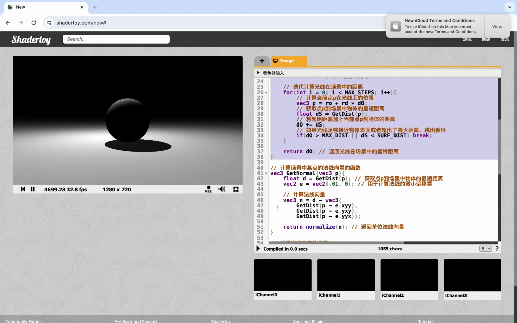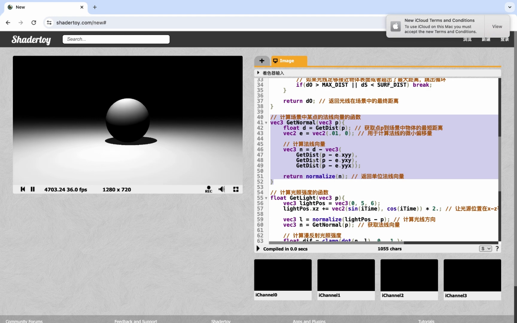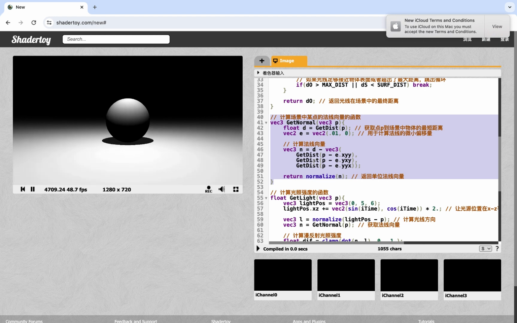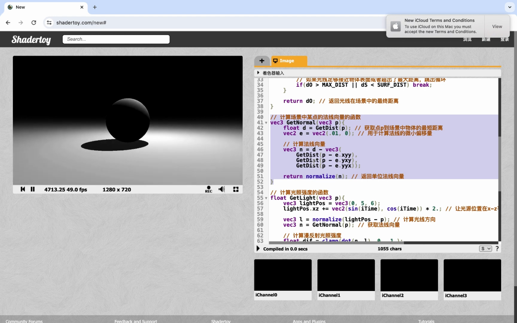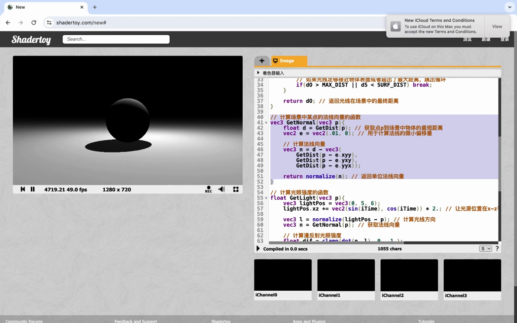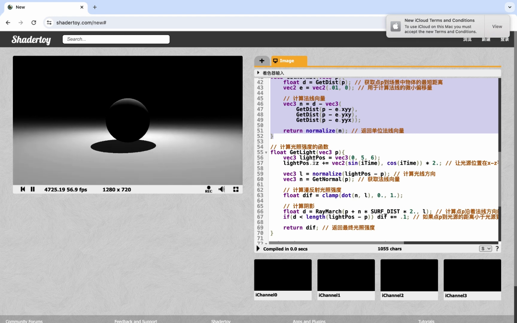And then we define the getNormal function, which computes the normal vector for a point in the scene. The normal vector is very important information in ray marching, which determines the reflection and illumination effect of light on the surface of an object. In this function, we use a small offset and the getDist function to calculate the normal vector around the point.